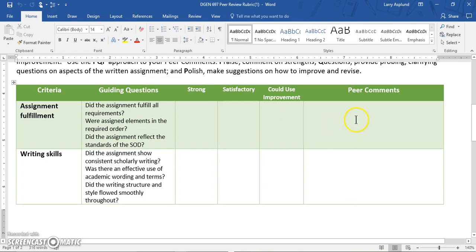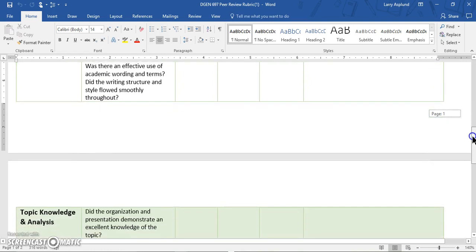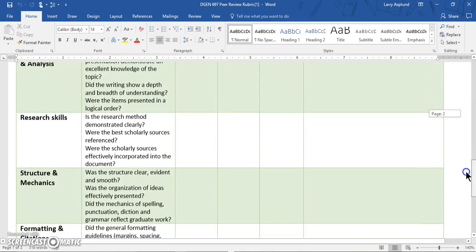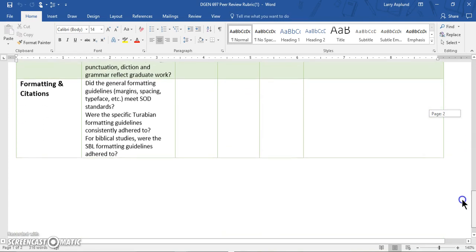But then what's most important is your peer comment. So you're using this to provide, from your perspective, some feedback to your classmate who posted that written assignment. And there are the other elements that are down all the way to the bottom.